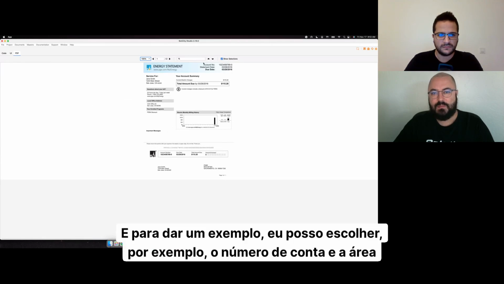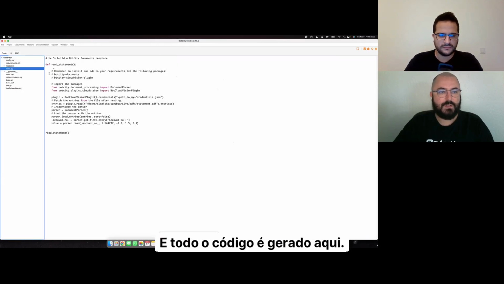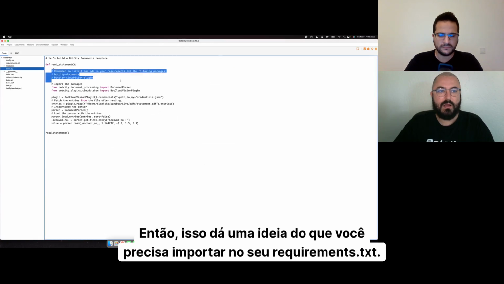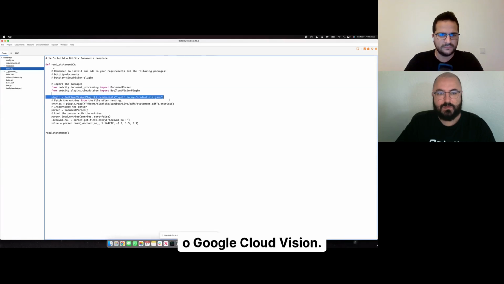And to give you an example, I can select, for instance, the account number in the area that we're going to read, and all the code here is generated. So it gives you an insight now of the packages that you need to import in your requirements.txt file. It already provides you all the imports for the packages, and instantiates the plugin to use Google Cloud Vision.